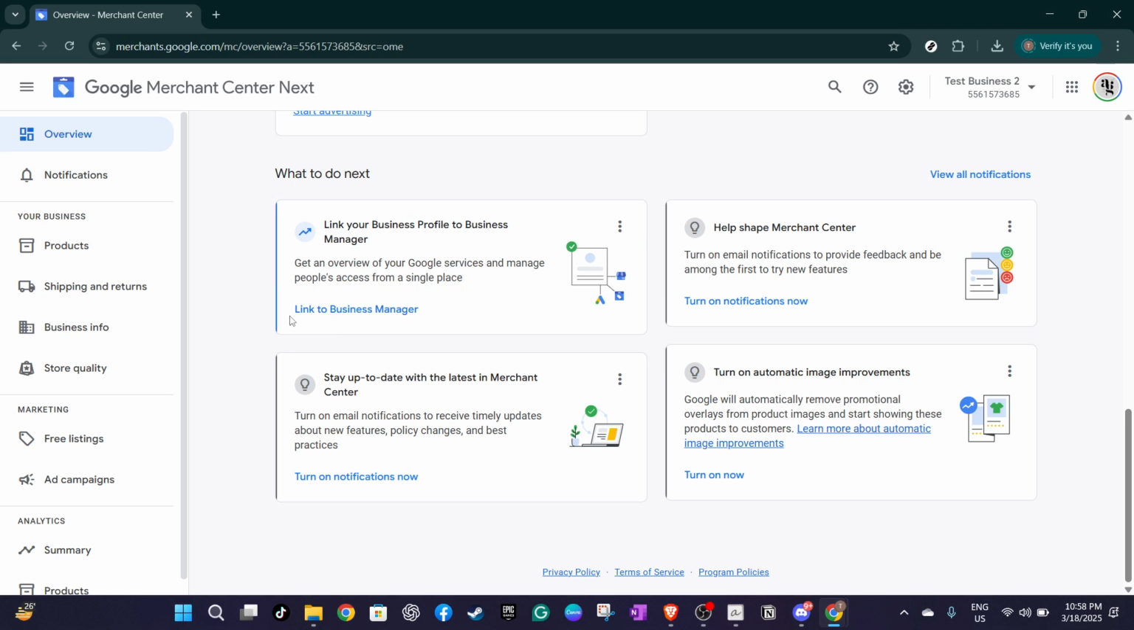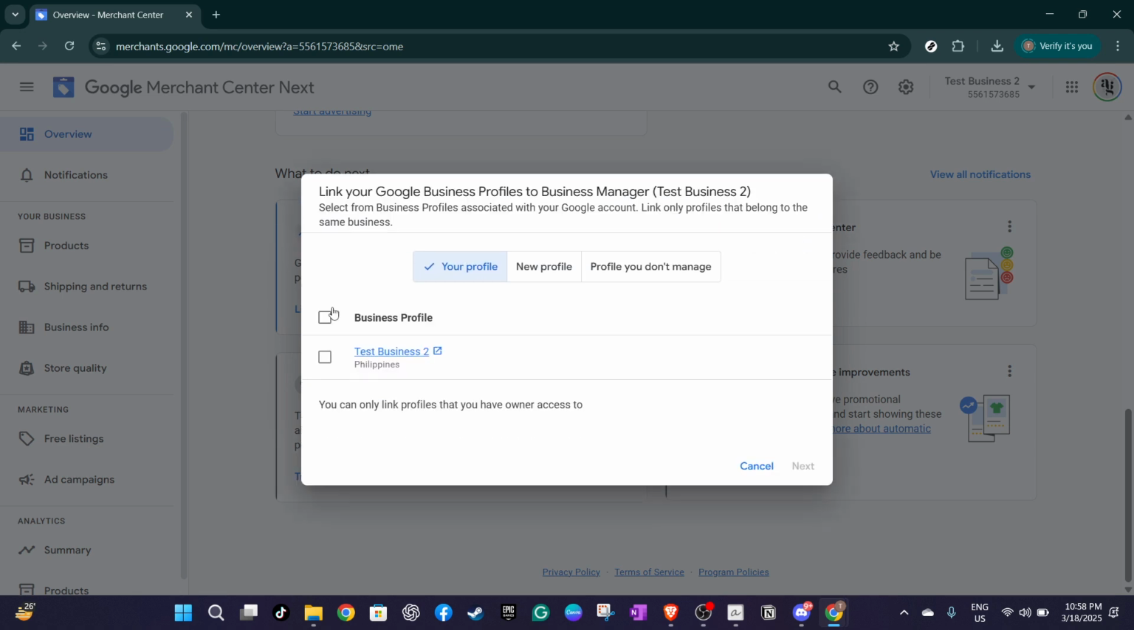You'll see a pop-up menu appearing, prompting you with the option to connect your Google Business profile. Don't worry, this is completely normal and expected. Now, you'll need to select the specific business profile you wish to connect. This is an important step, so make sure you choose the correct profile from the list displayed.